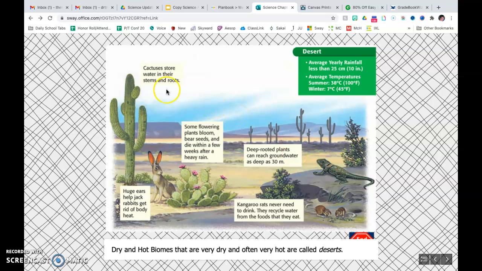Keep that in mind. So here we have plants and animals that are adapted to live in this environment. Cacti or cactuses, they store their water in the stems and roots. The huge ears of jackrabbits get rid of excess body heat. Some flowering plants bloom, bear seeds, and then die within a few weeks after a heavy rain. Deep-rooted plants can reach groundwater as deep as 30 meters in the ground. And then here you see kangaroo rats. They never need to drink. They recycle water from the foods that they eat.